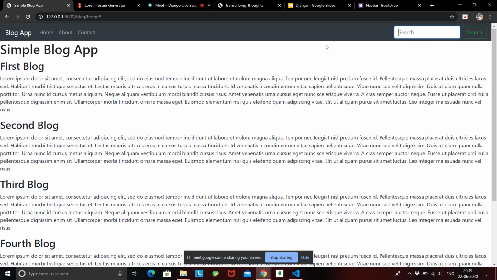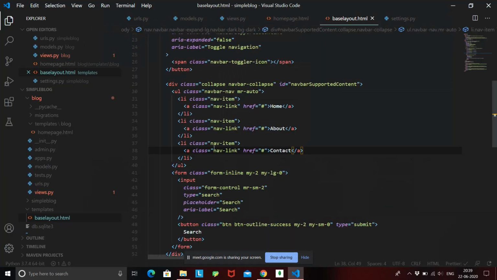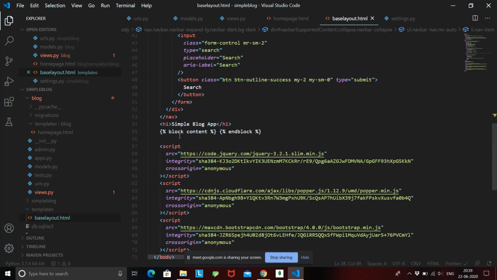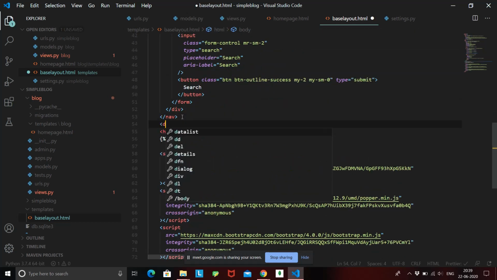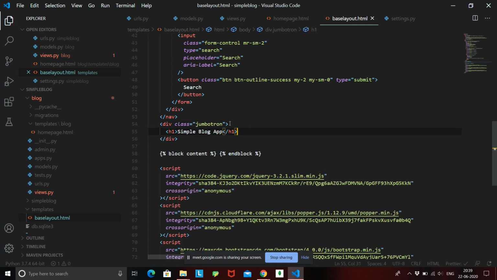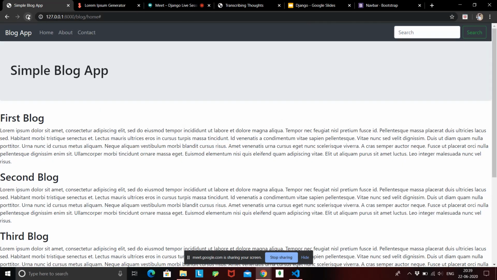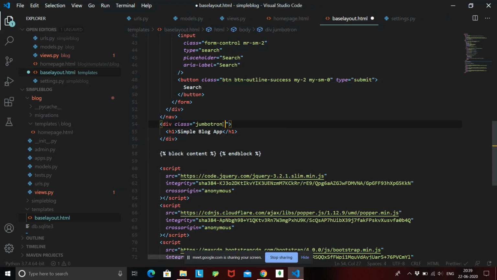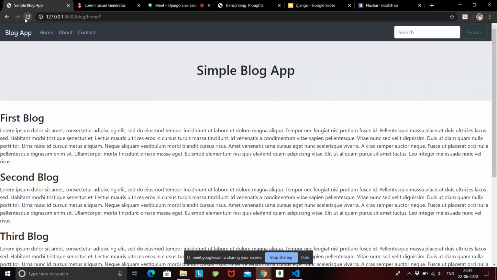Okay, so now what else can we do in our designing? We can create a jumbotron for this simple blog app. So how we can create a jumbotron is that we need a div which has a class of jumbotron, and inside that we just have to give the text that we need to display on the jumbotron, and then we need to give a class of text center. This is going to center our app.